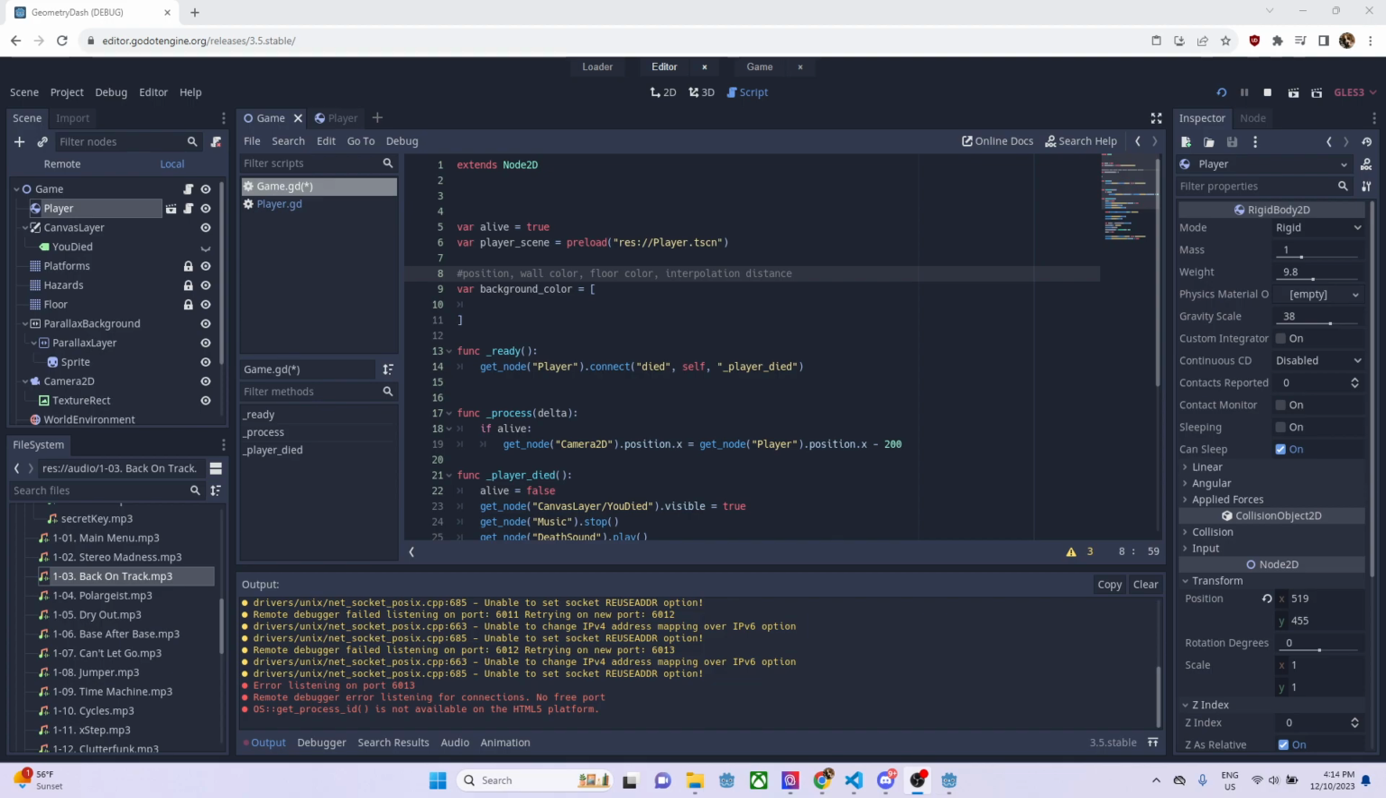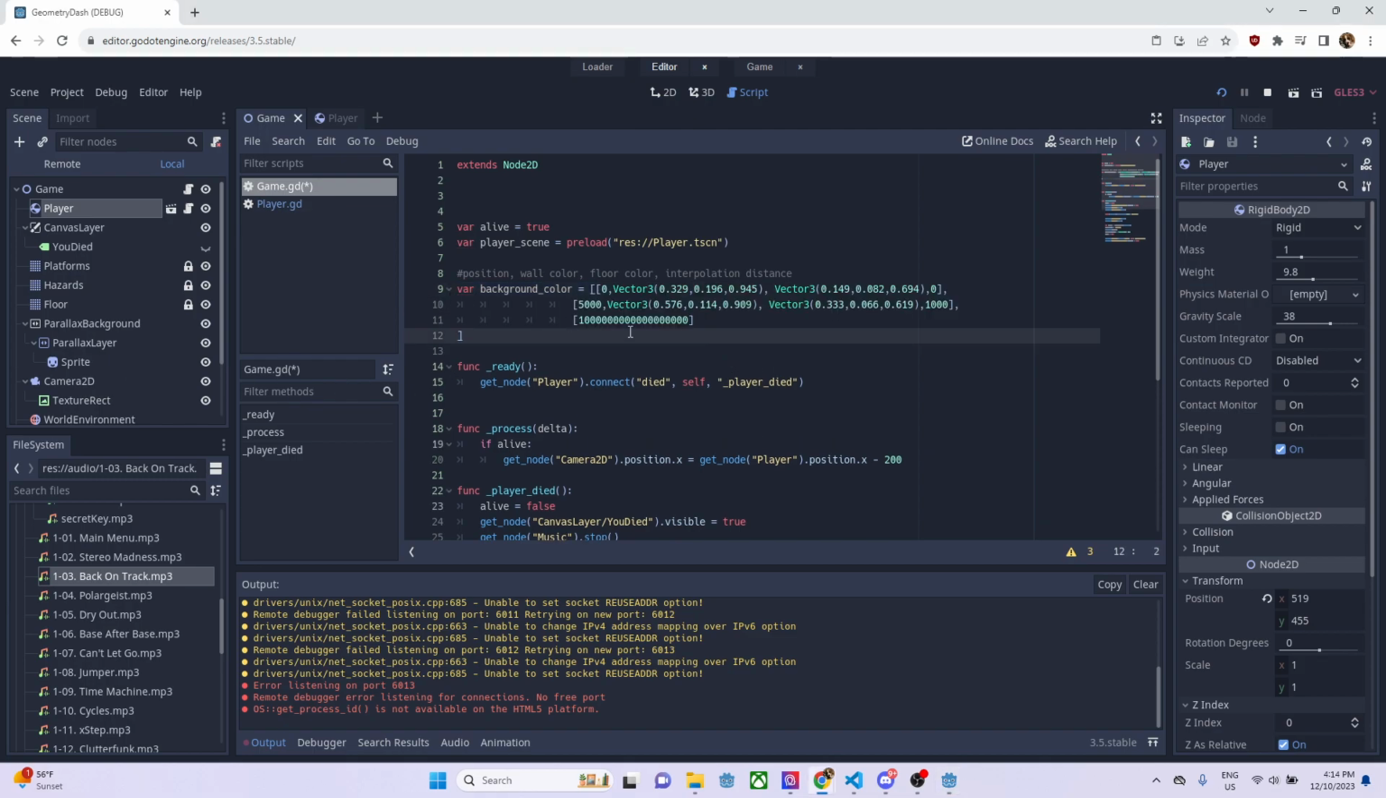So, I'm going to copy over some values I already have, which is this, not that. So this, as you can see, it's called background color. The first array here is position 0 because it's at the start of the game, has a vector 3 for the wall color and then the floor color. And then it has an interpolation distance of 0 because it should start right away. The next position is at 5,000, then a wall and then floor color, interpolation distance of 1,000. Then at the end, just add an array of just a very large number like that.